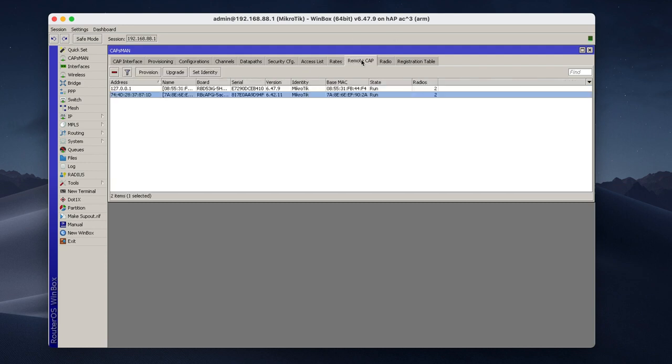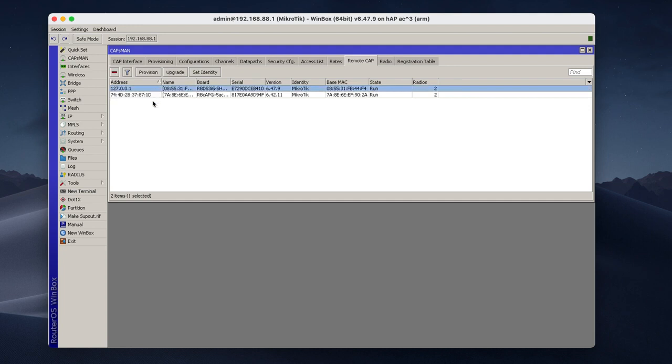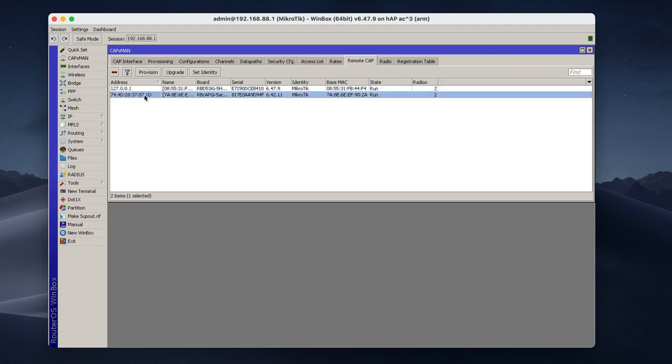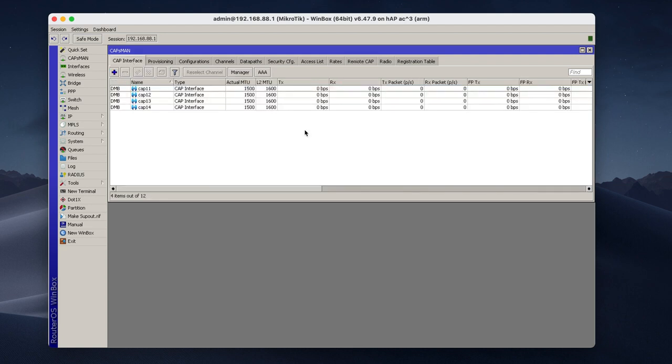And here in the remote CAP tab, I see all the physical devices that have joined in this CAPsMAN setup. So here we have my built-in interfaces, and the CAP is here. And you can see the version they're running, and you can even make them upgrade themselves if needed. So that's another thing you can do. And each of these devices has 2 built-in radios, 2 GHz and 5 GHz, so a total of 4. This is why we have 4 CAP interfaces.